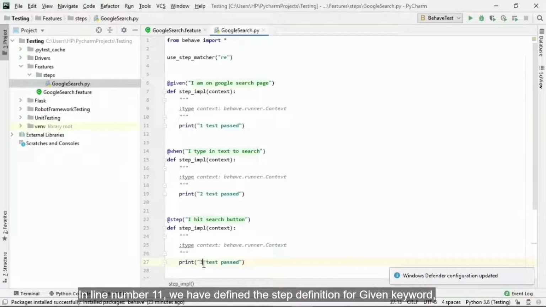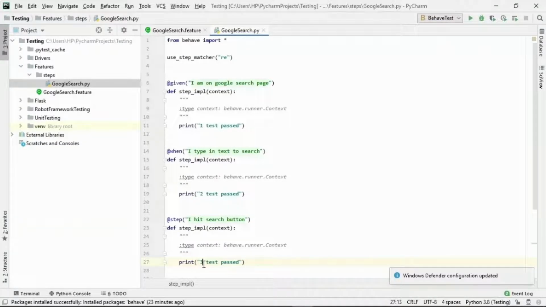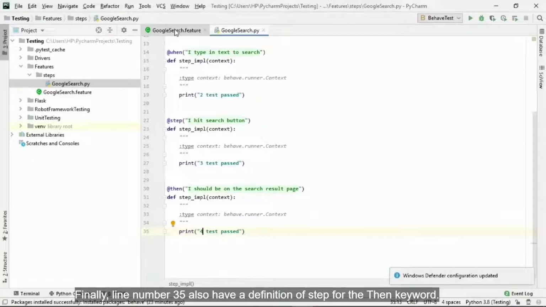In line number 11, we have defined the step definition for the given keyword. In line number 19, we have defined the step definition for the when keyword. And in line number 27, we have defined the step definition for the and keyword. Finally, line number 35 also has a step definition for the then keyword.